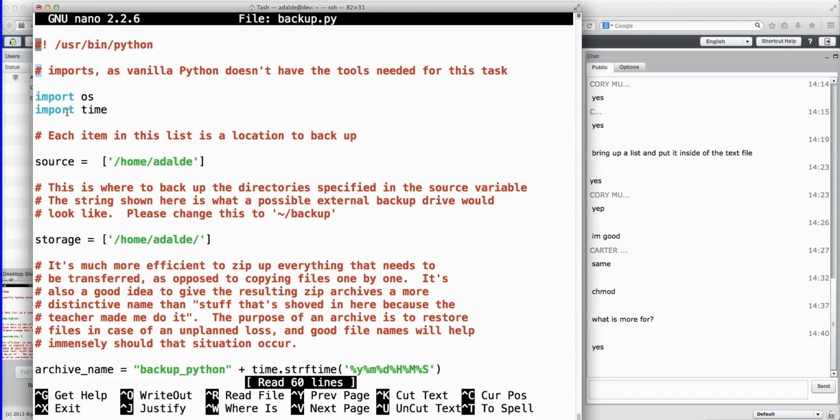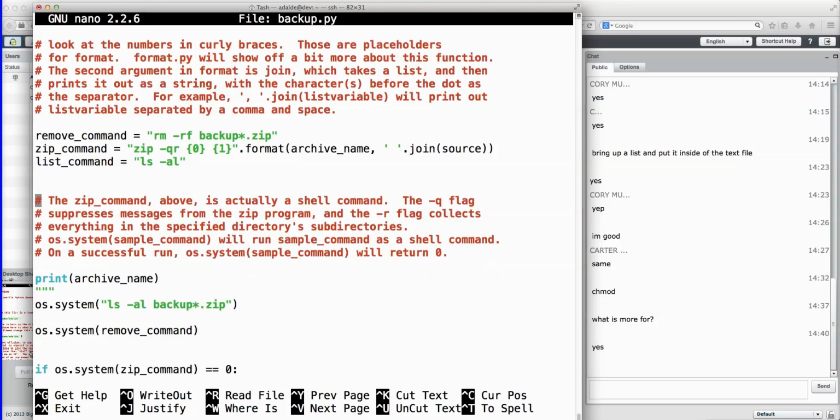But what it does is it creates a backup of the files that are in my home directory. So every time I run it, it will run a backup of all those files. So this is what I had to do to write that thing.